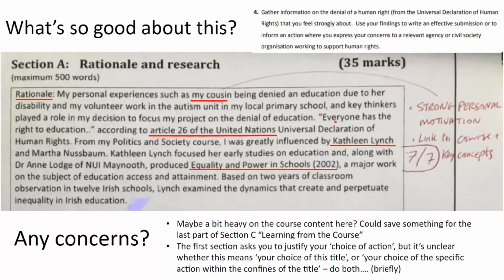Then what she very cleverly does, this student, she refines it down. She says, I'm going to look at this article of the UN UDHR, and I'm going to link it to some of my key thinkers. Now, some of these key thinkers we could think about including later on in section C when it talks about learning from the course, as you see there in the bullet points below, but it's fine to put it in here so long as you have done everything else. And she's very cleverly kind of said, look, here's the book that Kathleen Lynch wrote that she dipped into. Now, I don't think she read all of the book, but she certainly had a look at it, took it off my shelf a few times.